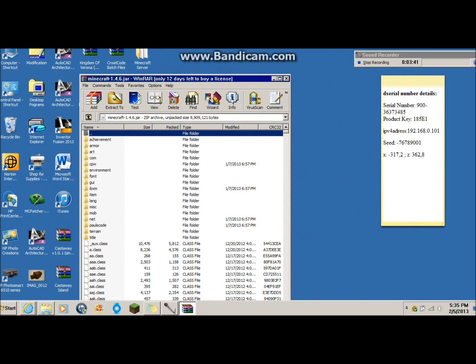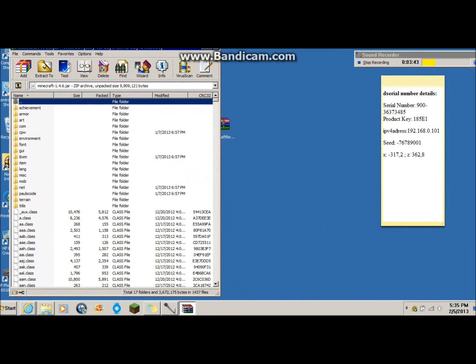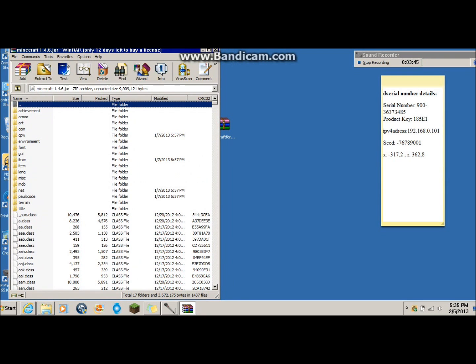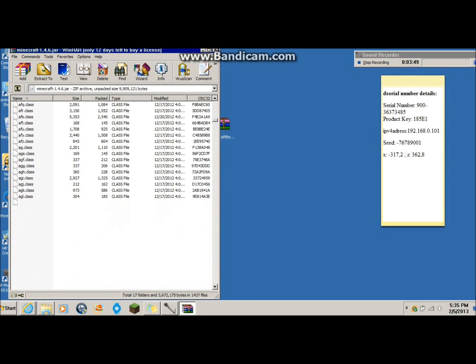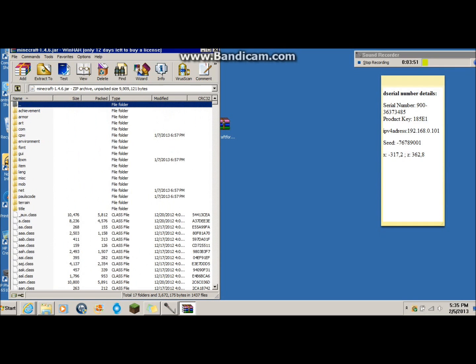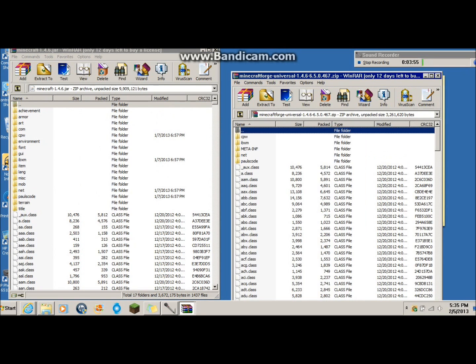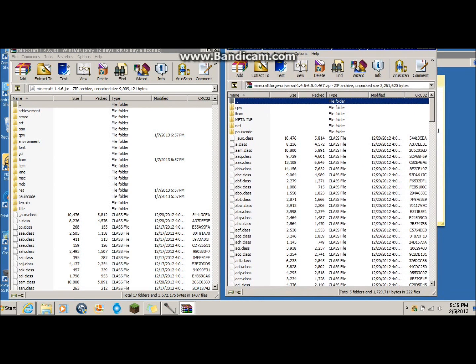Now let's see. Minimize this. So, this is your Minecraft.jar. You won't have all this stuff in here yet. Okay, those are all the class files. So you're going to get your Minecraft folder, and you're going to open it up like this.